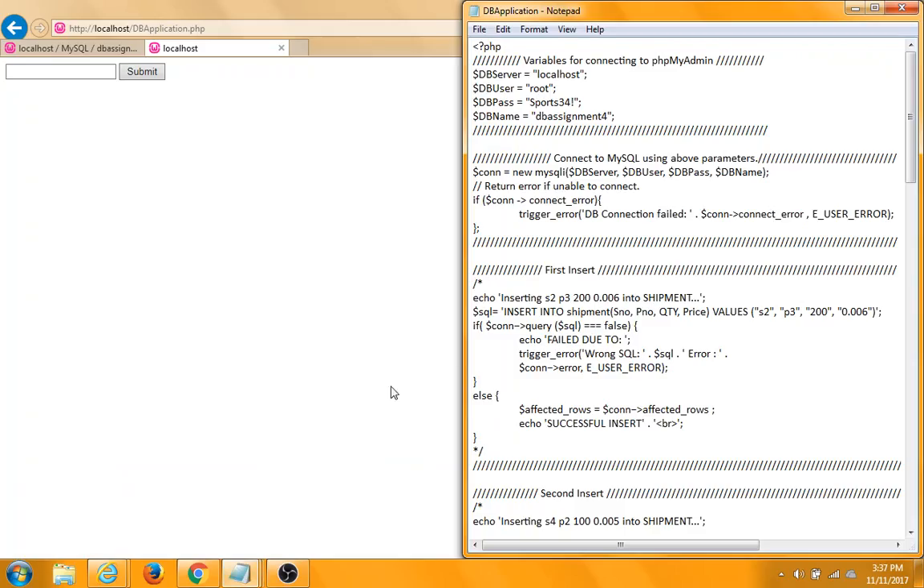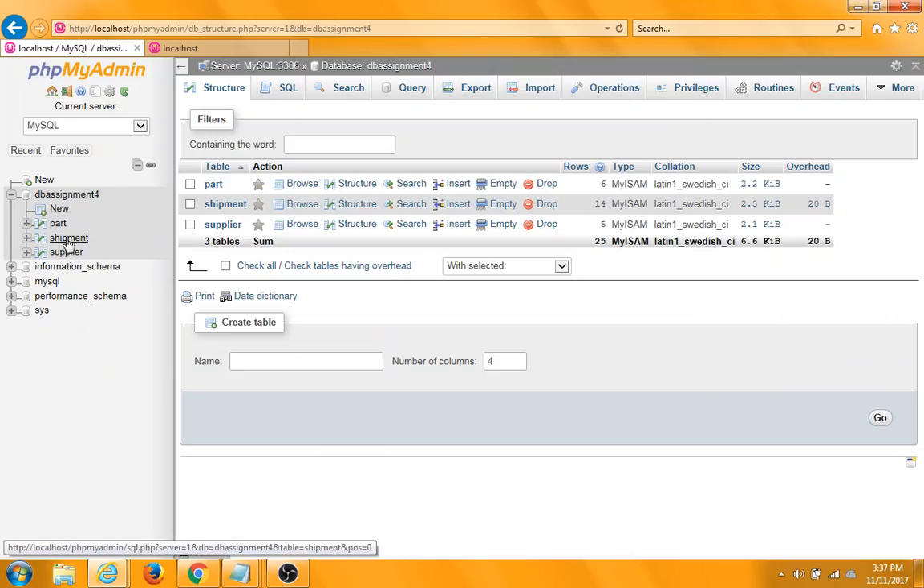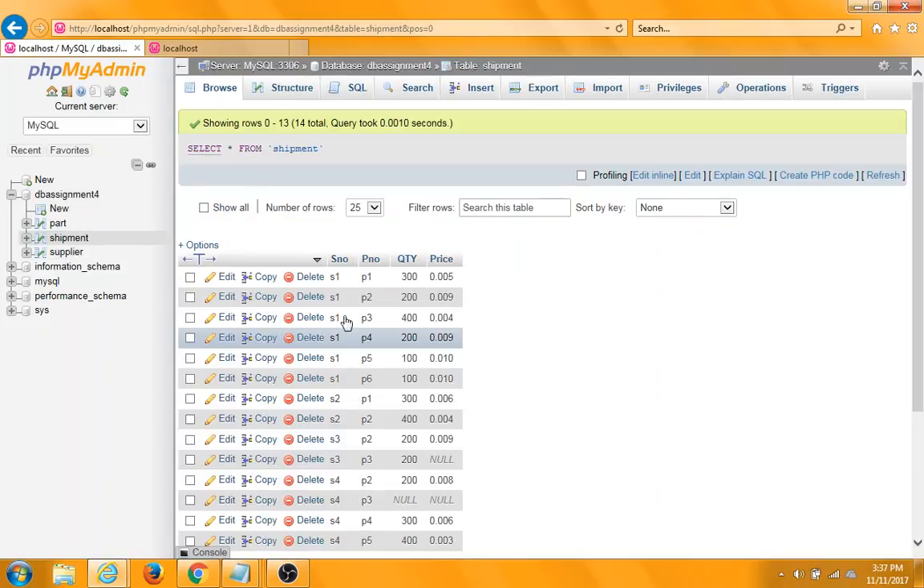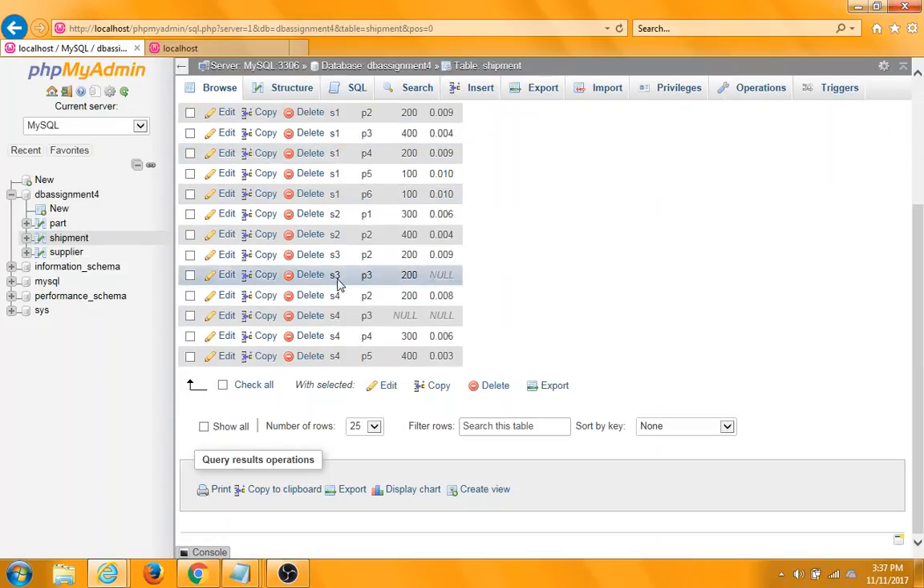The way this application works, right here are my variables for connecting, and then this is how I connect. Then the first section is we're going to be inserting S2P3200.006 into the shipment table. Okay, so as you can see, we'll go to shipment. You can see that it is not there. S2, it's in order, so S2, there's only 2, and no P3. So obviously it's not in there.